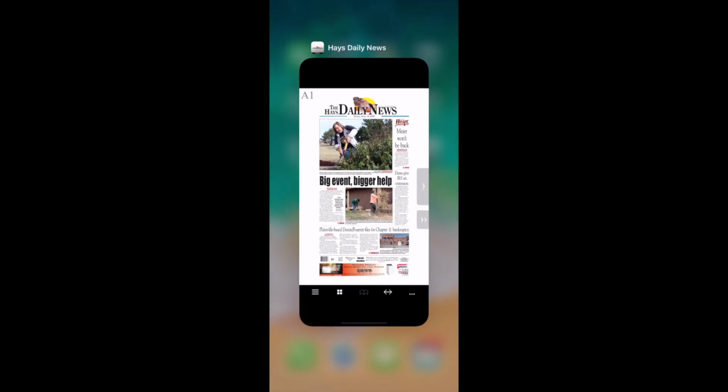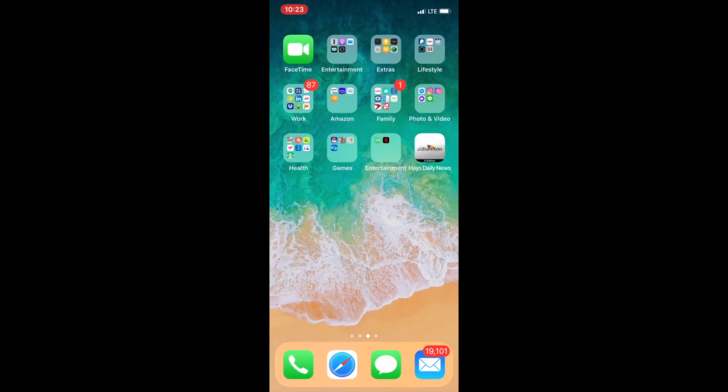And that is our e-edition app. When you're done, just close it out. And that is our e-edition.